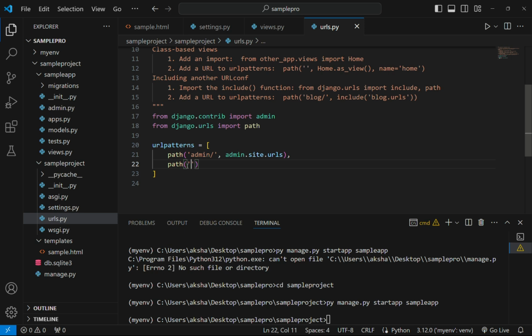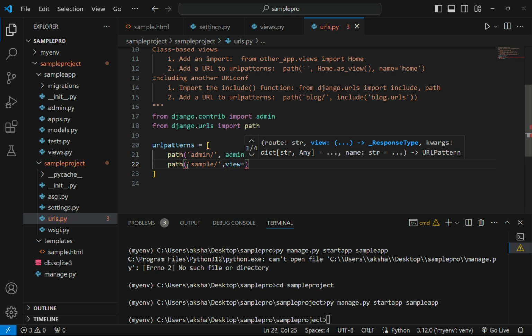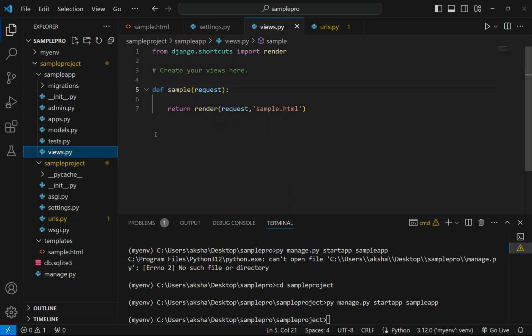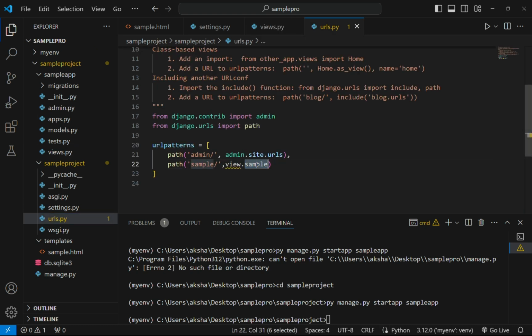Here we need to name it sample and a slash, then comma, views dot, what's our function name? I think sample. We can check where the views is. Here is the views, sample, copy it, put it here. Yeah, it's correct. Why is this view not working? I think it's because we didn't import views here.